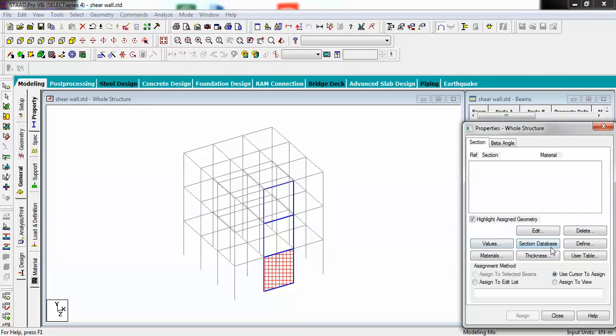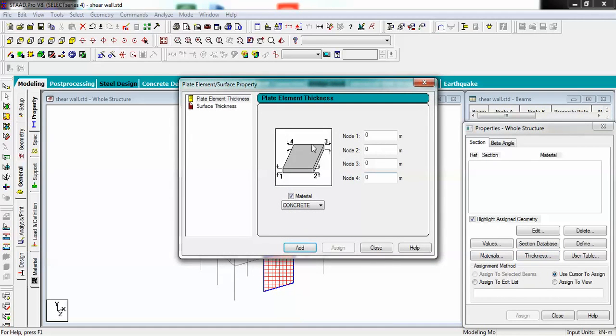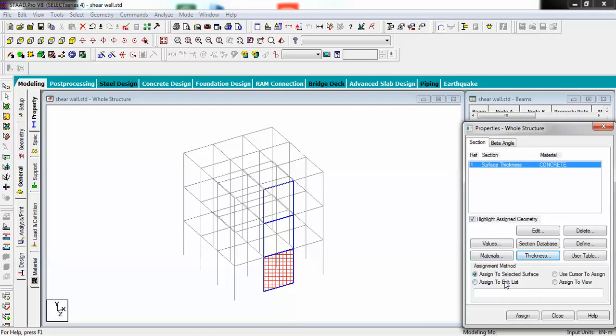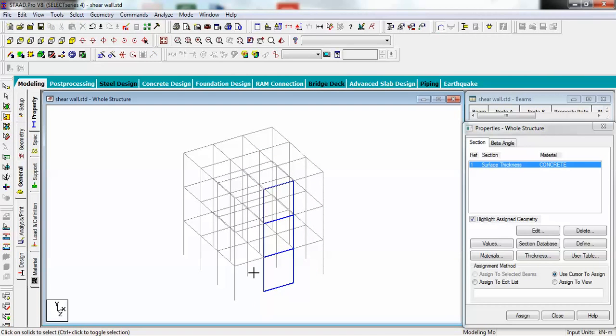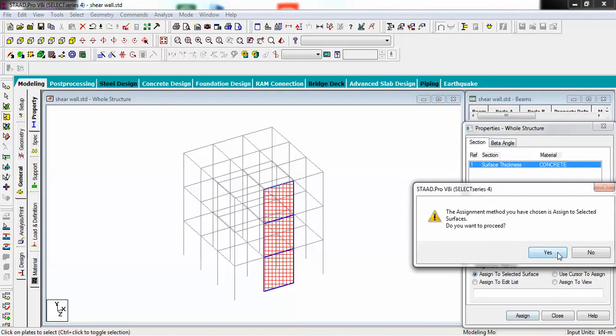Now I have to go to general to define its properties, and go for thickness. You do not have to give a plate element thickness, you have to give a surface thickness here. So select this one, and just for the sake of it I am saying 0.23 meters, with concrete material, add and close. Now select this one and go for selecting your surface like this. Sorry, go for surface and assign to selected surface, assign.